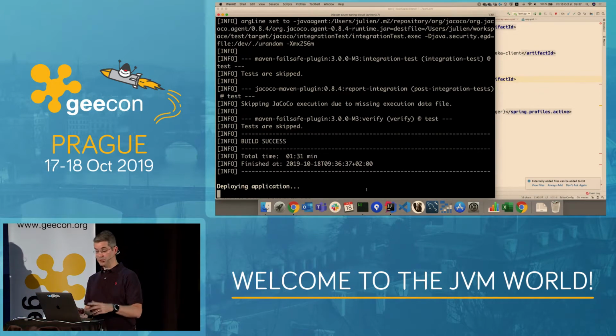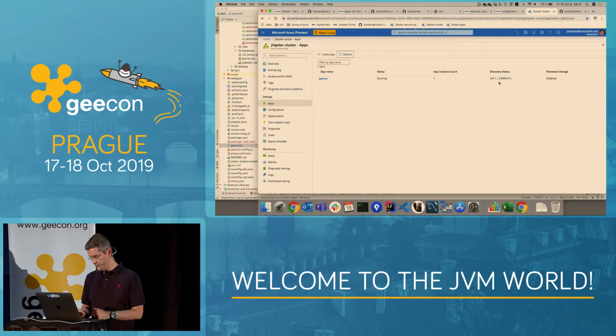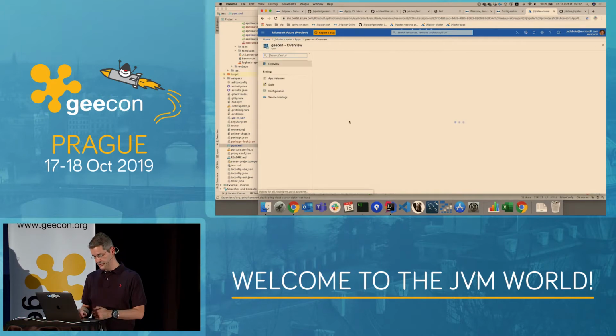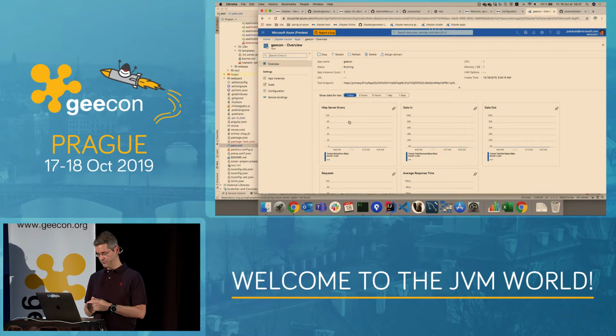Once the application is deployed, it depends on the network, of course, it will appear here as running. And, well, we just need to click on it, and we'll be able to access it. And then we will see if my production deployment is better than my development one.